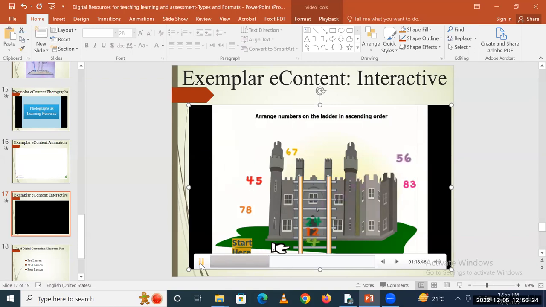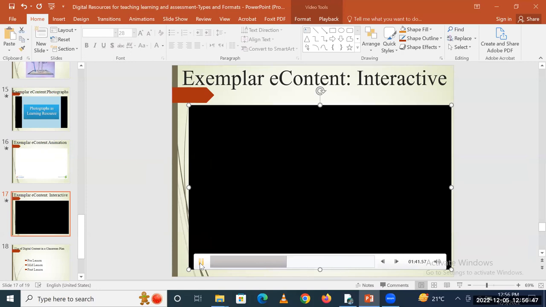You will learn how you can create such kinds of interactive resources in coming sessions. There are a lot of free and open software to create such kinds of interactive resources. And you can check also.